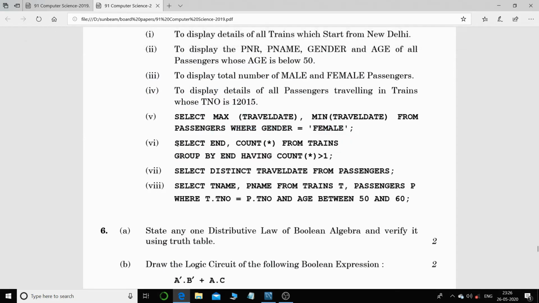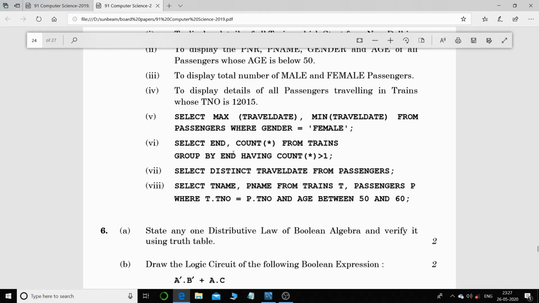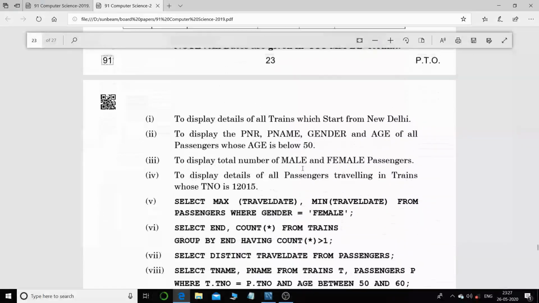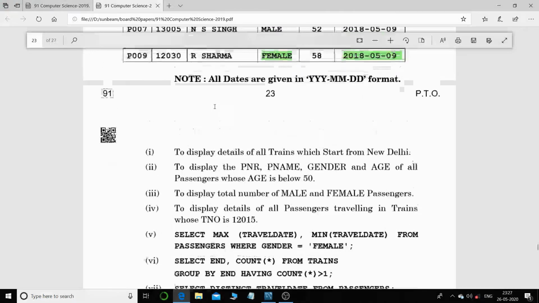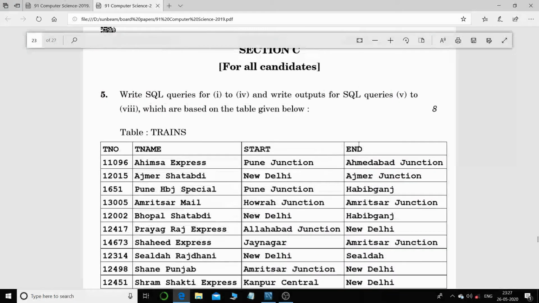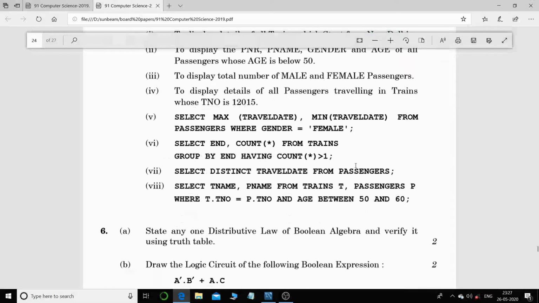So let us go for the next, that is select end, then count from trains group by end having count is greater than 1. Now this is interesting. So basically we are going to deal with the trains table, that is this one, and the query says that we have to select the end, that's the destination of the train, and from that we have to group by end, and only those records we have to show which have the destination count greater than 1.